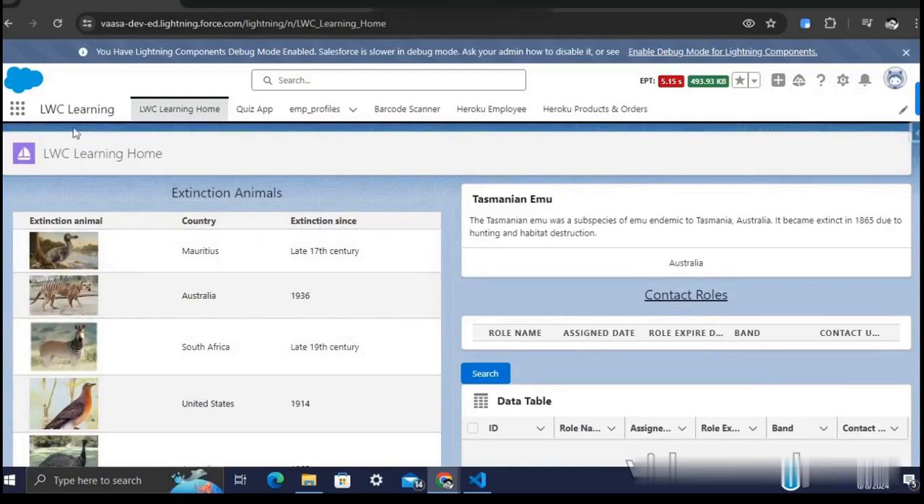This is the master component from where the publisher is pushing the event, and you can subscribe to it in any other component. So in this example I am subscribing in this component. Whenever you are clicking on any of the components, these extinction animals' details are getting populated here.